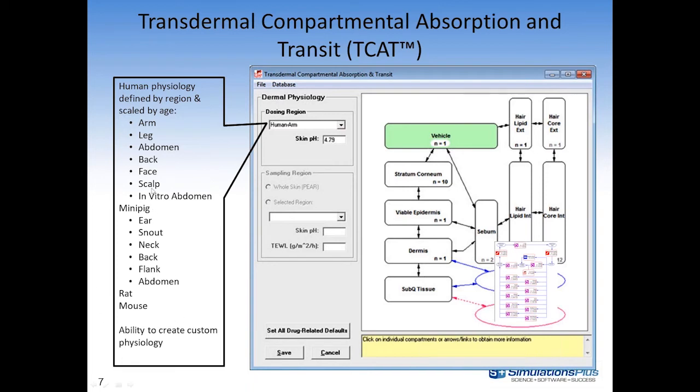As you can see, we also include the physiological parameters for several preclinical species. In the case of the mini pig, we were able to differentiate according to region. But for the rat and the mouse, we weren't able to get such specific information. So in these cases, we just have a general, whole body average.